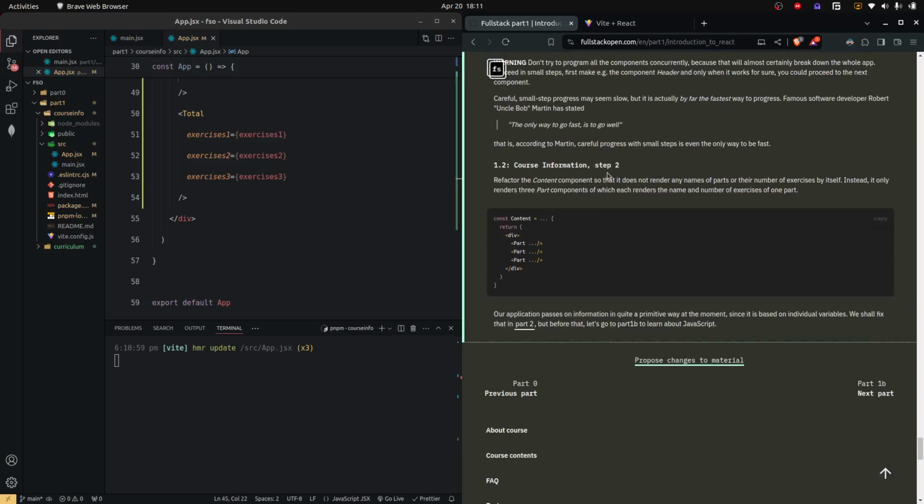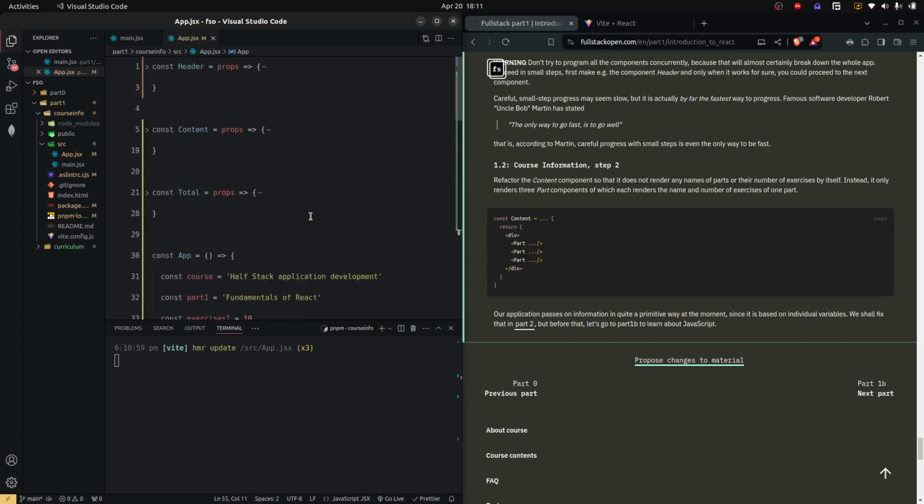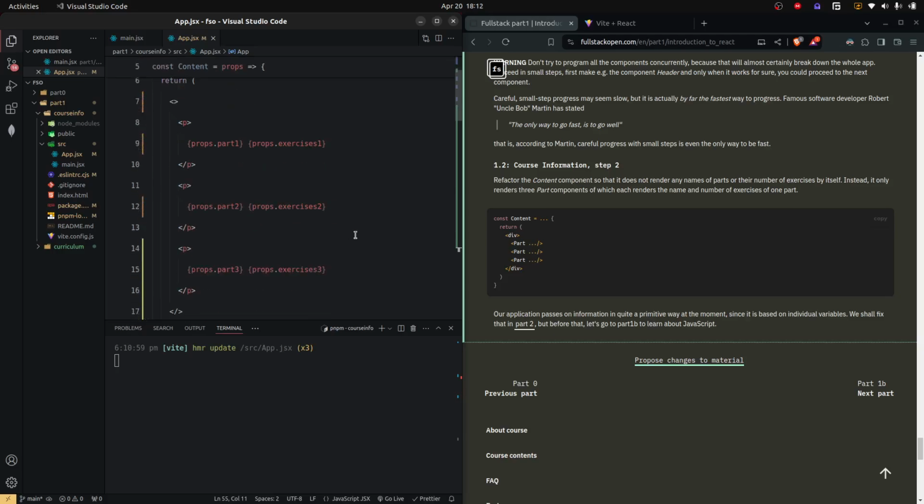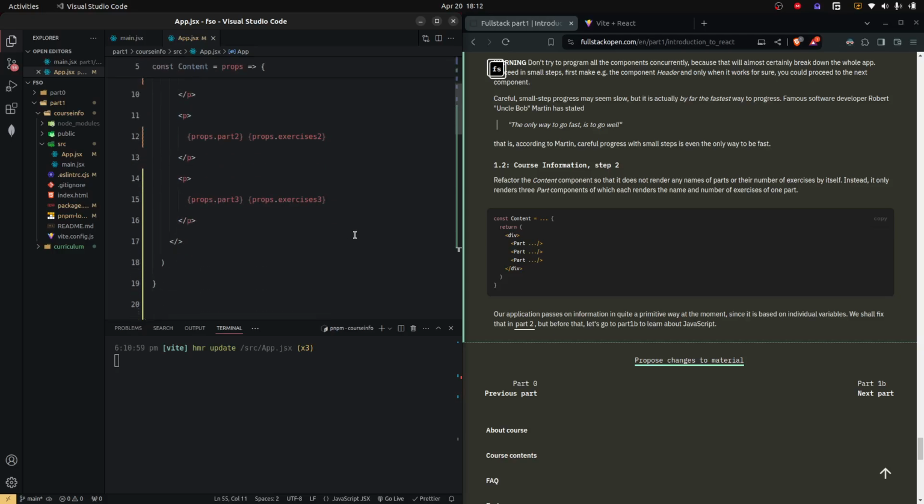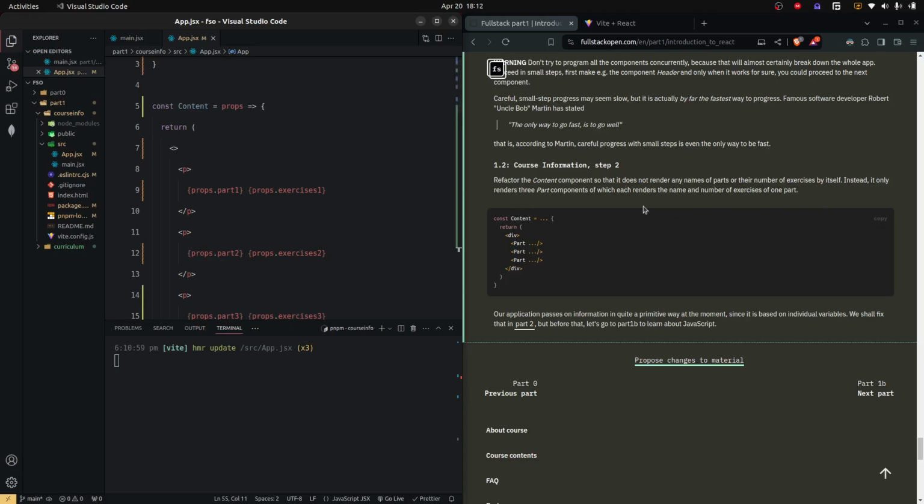So course information, step 2. Refactor the content component so that it does not render any names of parts or their numbers of exercises by itself. Instead, it only renders 3 part components, of which each renders the name and number of exercises of one part. So it looks like we want to refactor this component.